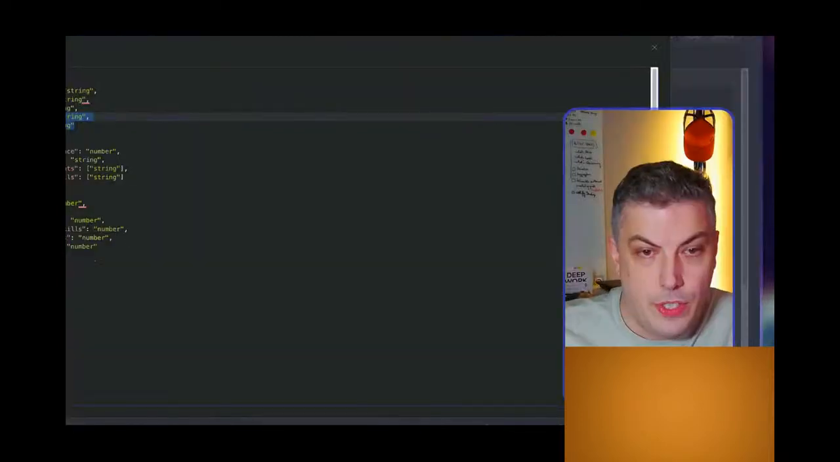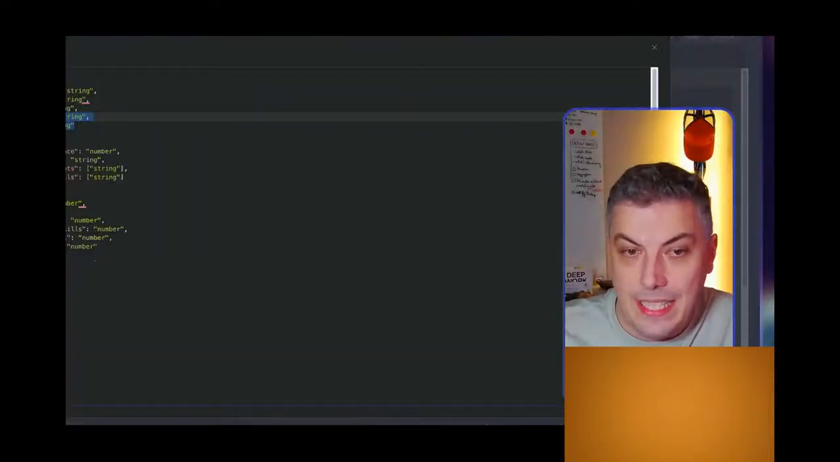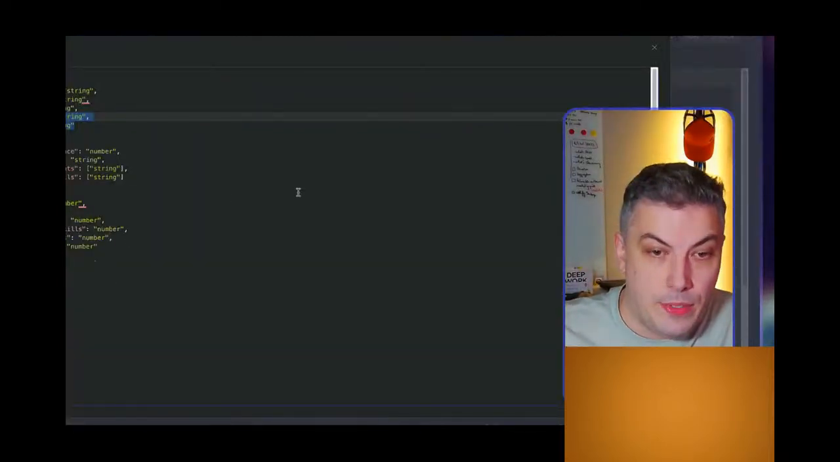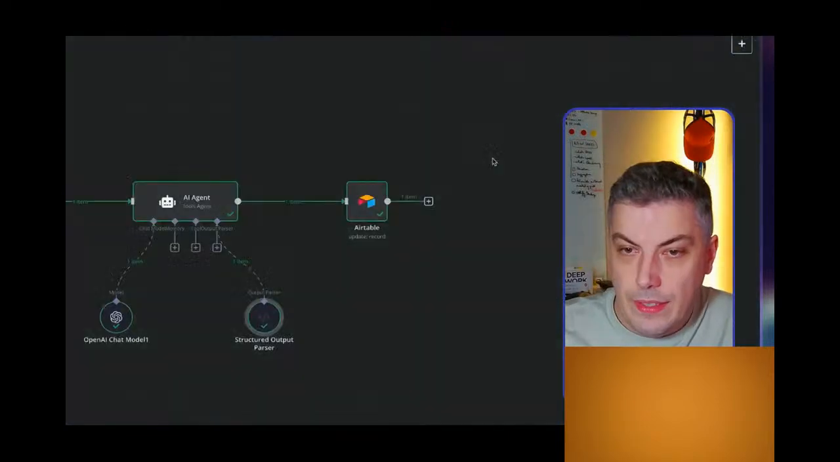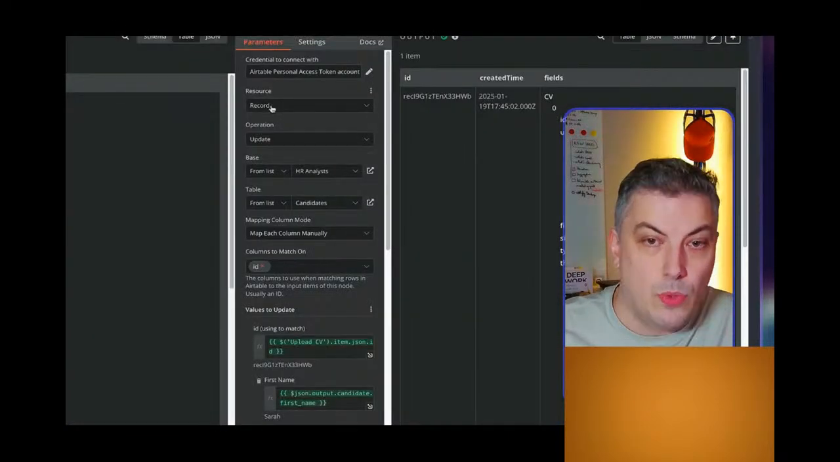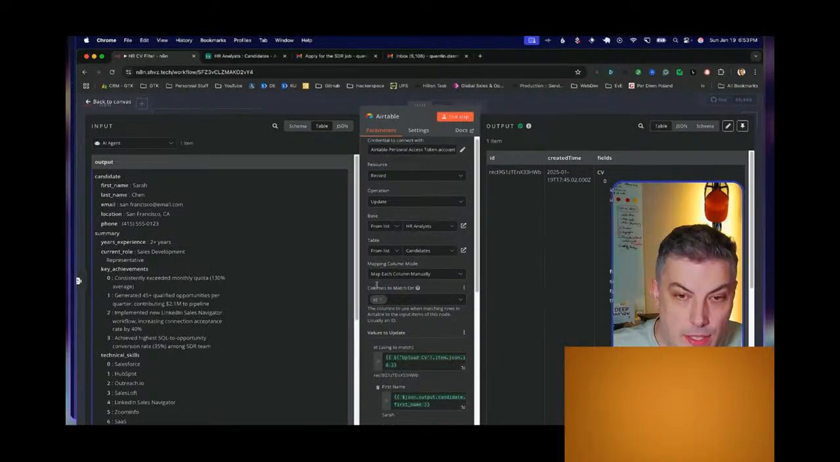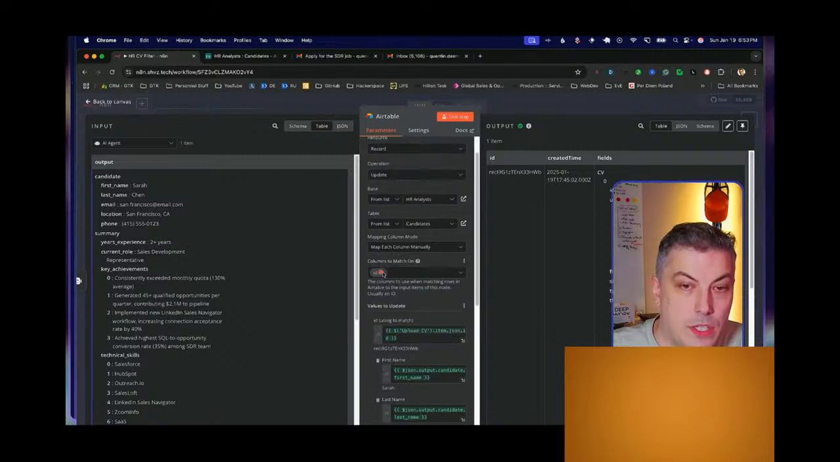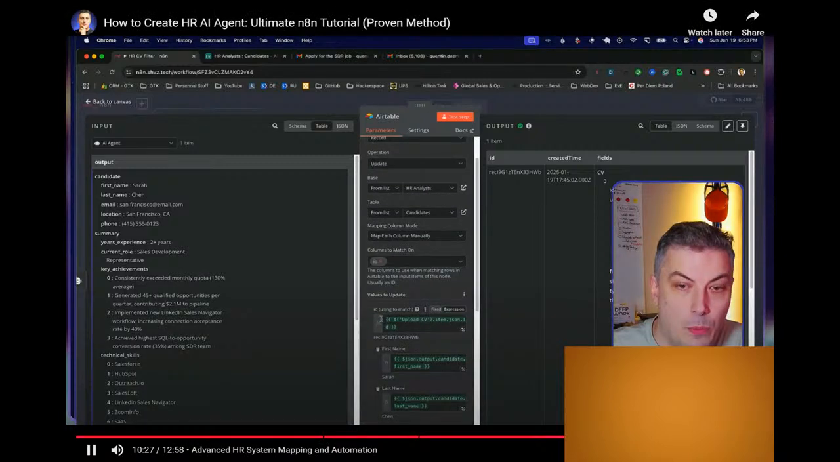I want to then return a summary with years of experience, current role, key achievement, technical skill, and the fit score, where I have an overall and then a breakdown with experience, technical skill, achievement, and education. Out of there, I'm getting this, and then I'm going to update the report. That's important. We want to do a record update, and we are matching. So we map each column manually based on the column to match on ID. We want to have this ID coming from the upload CV.